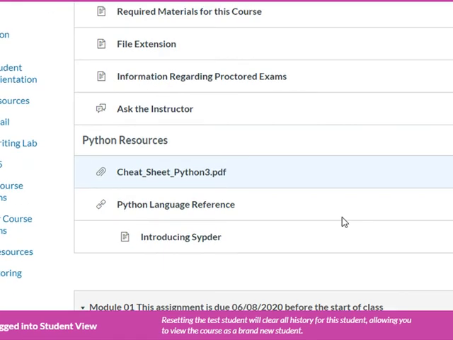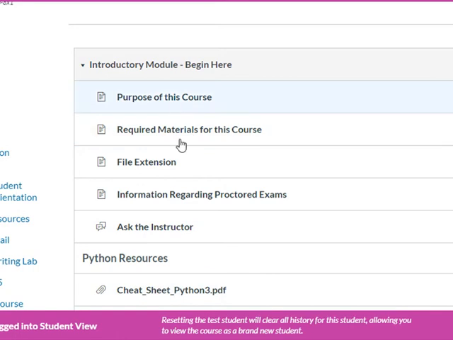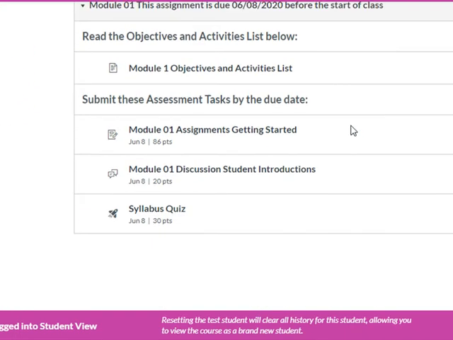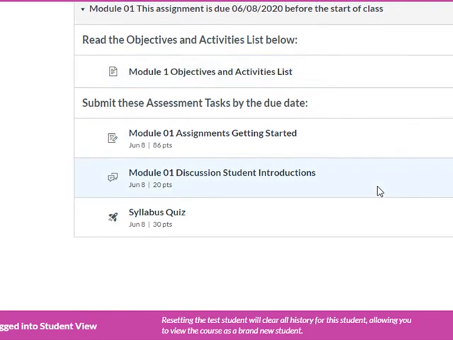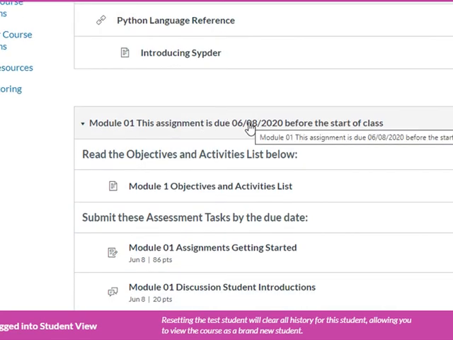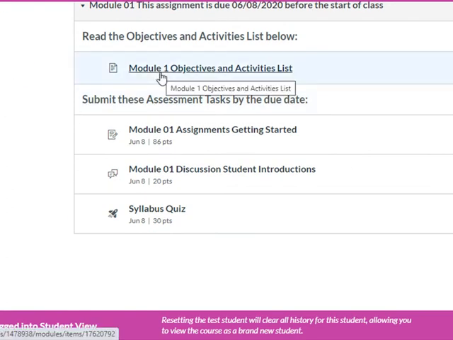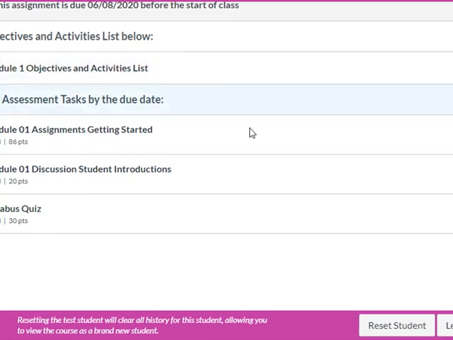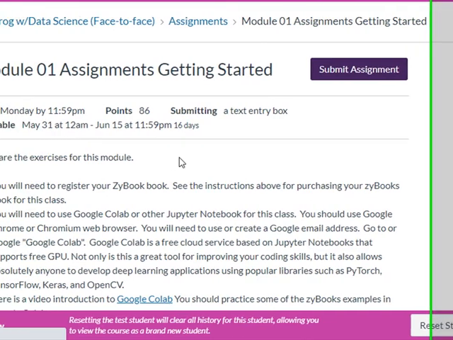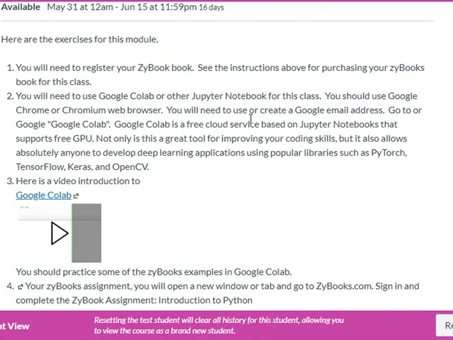The required material for the course is a zyBooks. We'll look at that in a second. And then there will be an assignment due. There'll be a date when the assignment is due, and then you can look at the objectives, but then we'll get started with the first assignment. And in this case, the first assignment takes you to telling you need to register for your zyBooks.